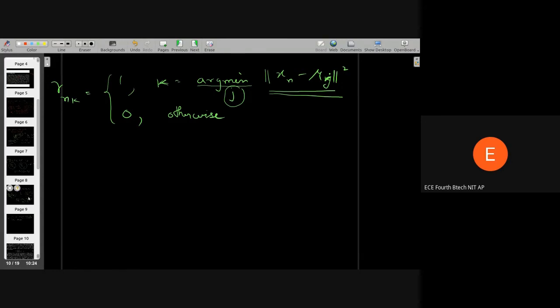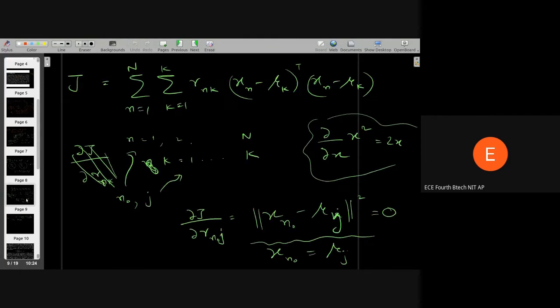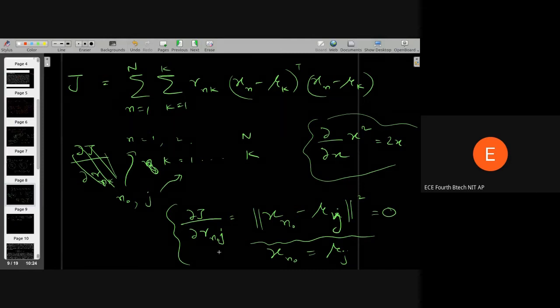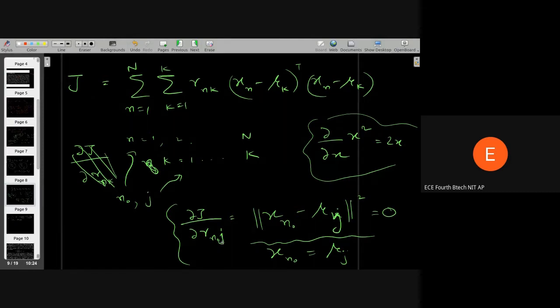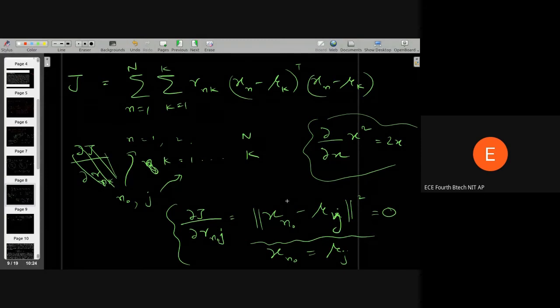And indirectly we get to it, because if we try to do a partial derivative with respect to Rnj, Rnj gets cancelled or removed from the equation, and then we cannot derive any solution for Rnj.